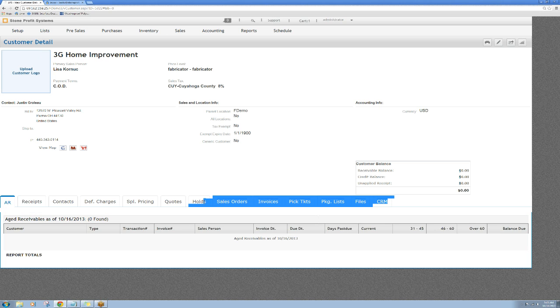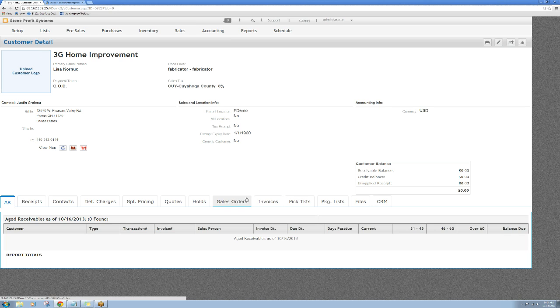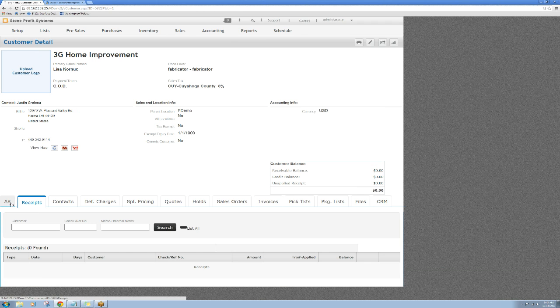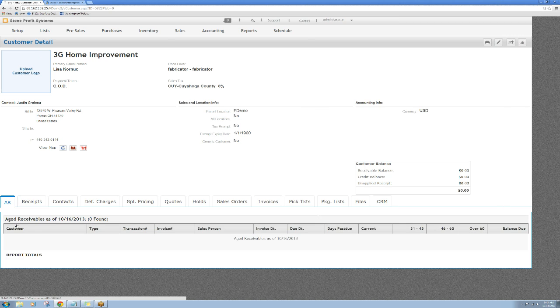At the bottom of the screen, you're going to notice some tabs. These tabs allow you to view information that is stored in other parts of the system without having to go to that specific module. So I would be able to see some of the customer information here under the AR tab and recent receipts. If this customer had anything, they would be listed here at the bottom, and all those are dynamic, so you can quickly click on the invoice number or the transaction number and go to that detail.